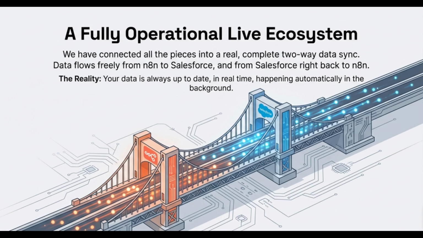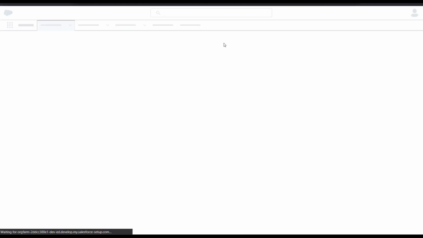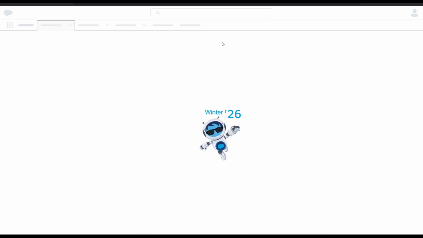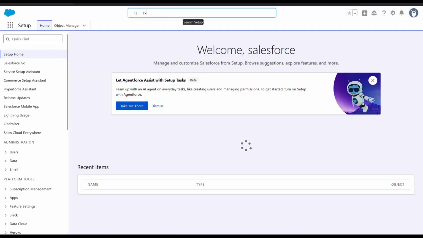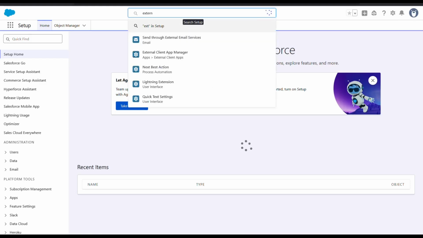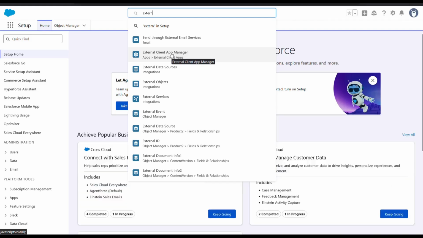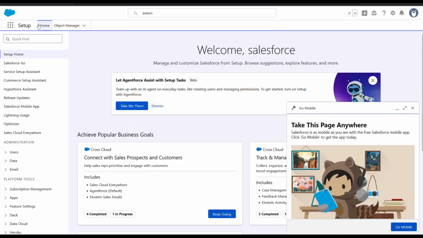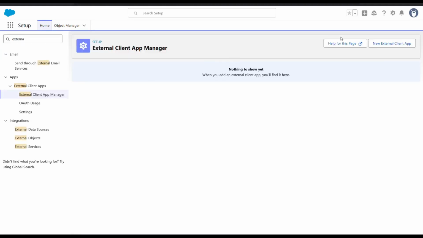Okay, first things first. Before we even touch n8n, we need to pop the hood on Salesforce itself. The goal here is to create a secure doorway, telling Salesforce, get ready, we're about to connect an external app. And we are going to do that by creating something called an external client app. In the quick find box, search for external client app and click on external client app manager. In the top right, click new external client app.